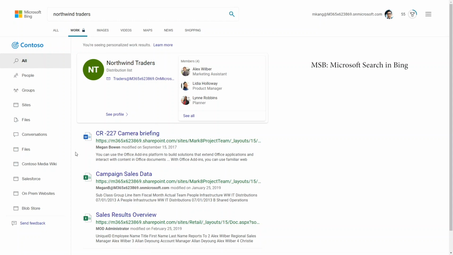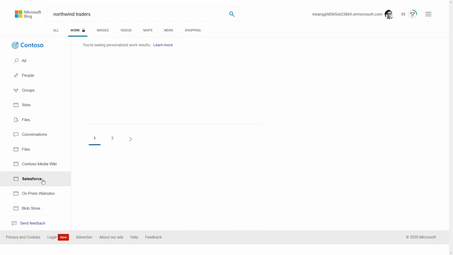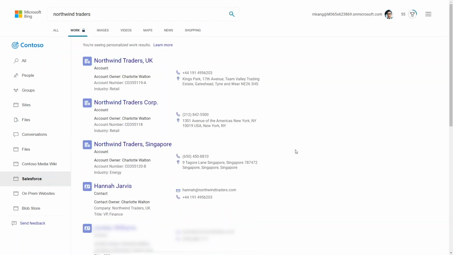He sees some details in the All tab, but he's more interested in the Salesforce details. So he goes on to the Salesforce tab. Over here, he can see a bunch of accounts being returned. The results provide easy access to further details of the related accounts that interest him as well.